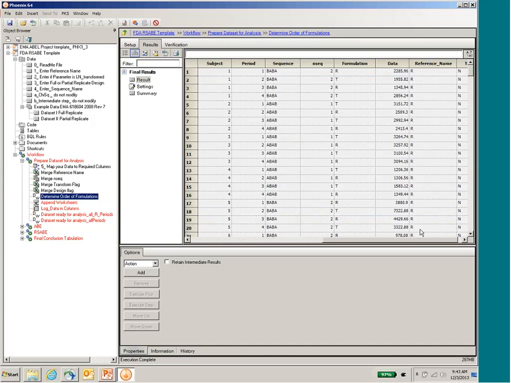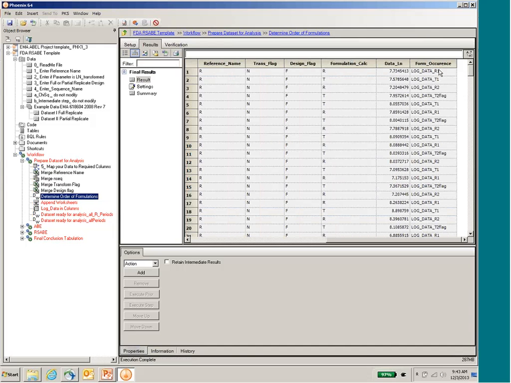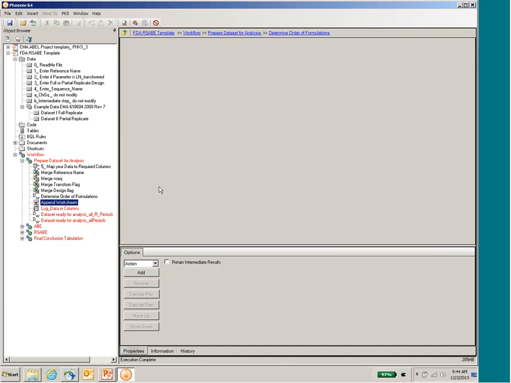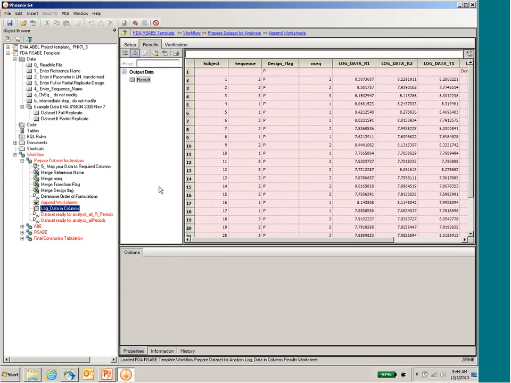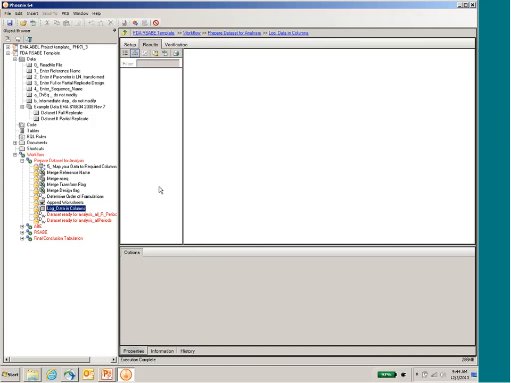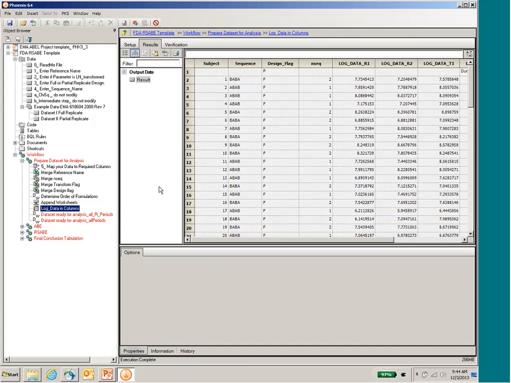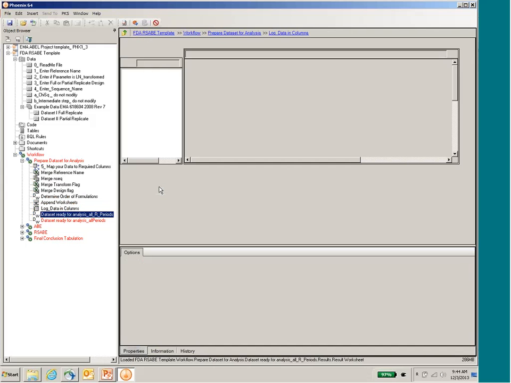You will see right here that now this indicates this is R1, T1, R2, etc. And we'll continue. The next step of appending worksheets, this is nothing you need to be concerned about. This is something that I needed to do for this template to work correctly.